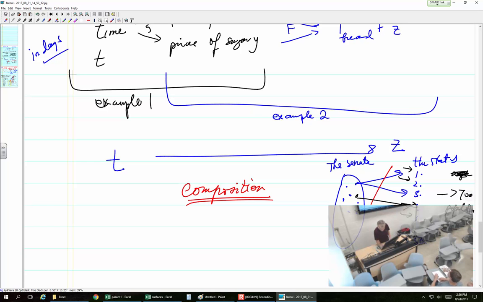So the second function will be a function from the state to its population size. Okay, and then you can have a composition from a senator to population size. A composition of these two functions will give you the population size for each senator. So he or she can say, I'm representing this many people. Okay?